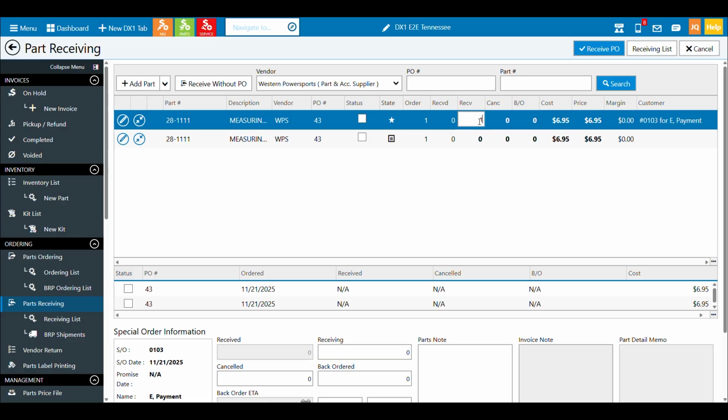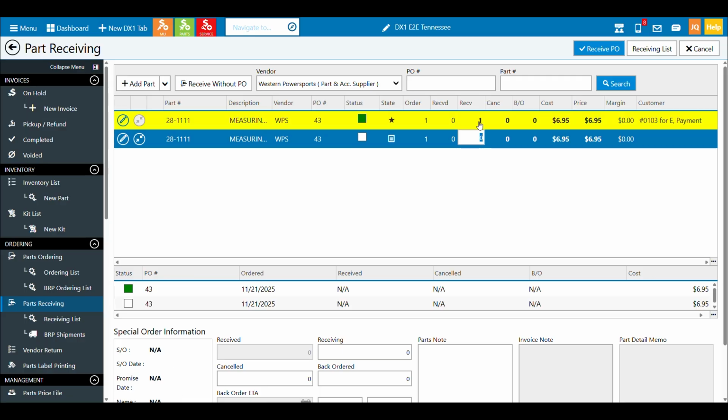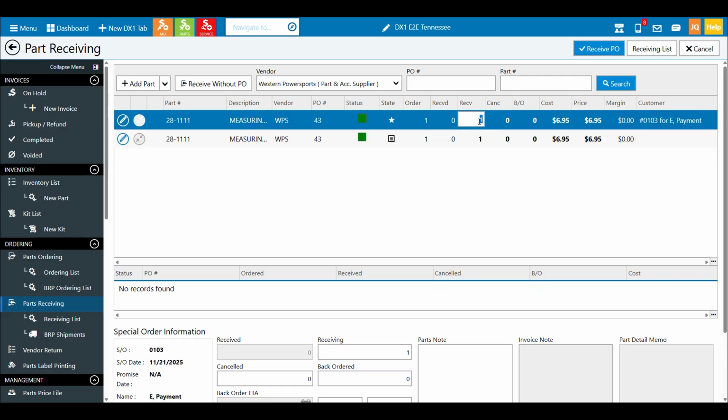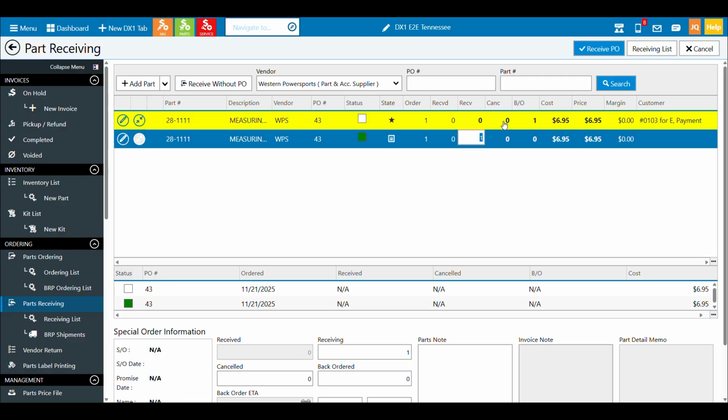I can come in here and I can click a quantity of one received for that one, and I can tab, arrow, press enter, click away on my mouse. I can also come down and enter my quantity there. Had the parts been back ordered, I could have put 0 for received and put received back order 1. If the parts were canceled, I could have put a canceled for 1, and that will update the status.